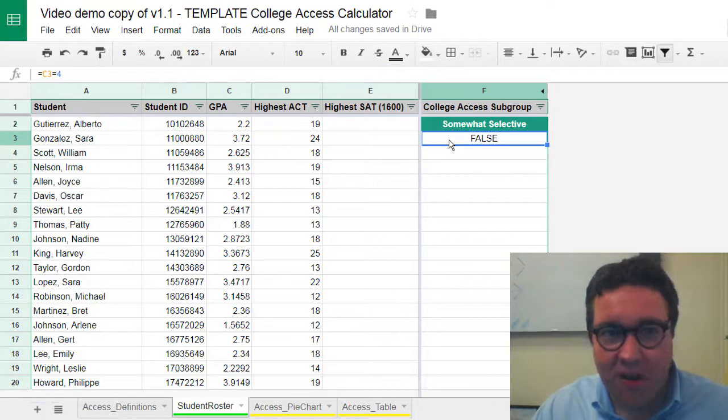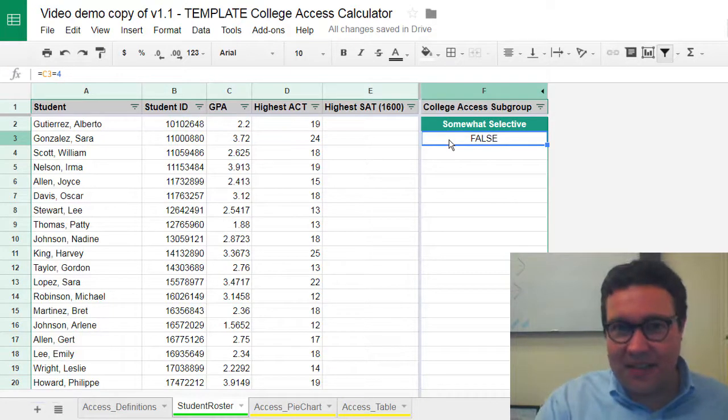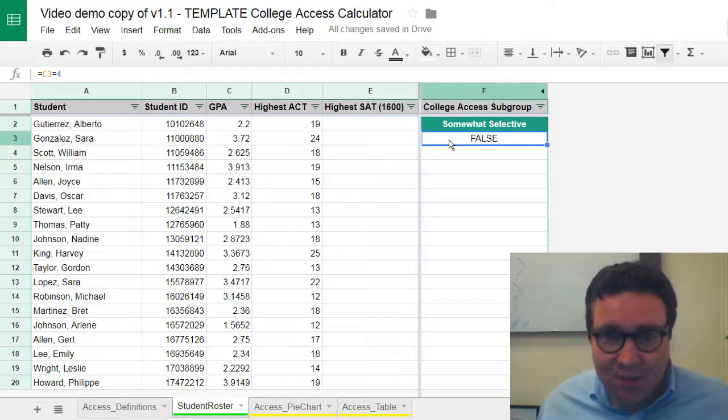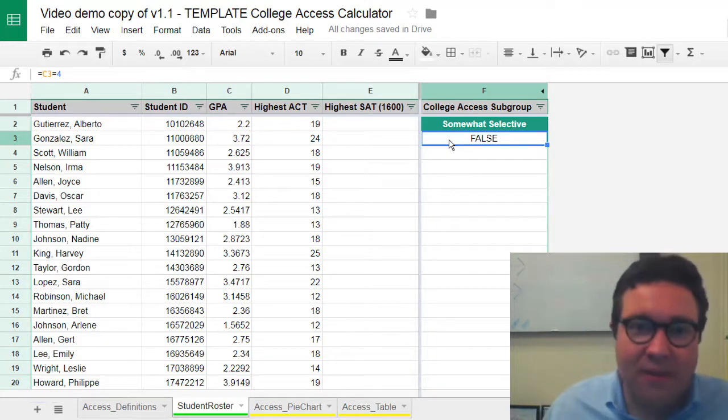Now it's returned false because I've said that a cell that's actually equal to 3.72 is equal to 4. That's obviously not a true statement, so it's returned false.